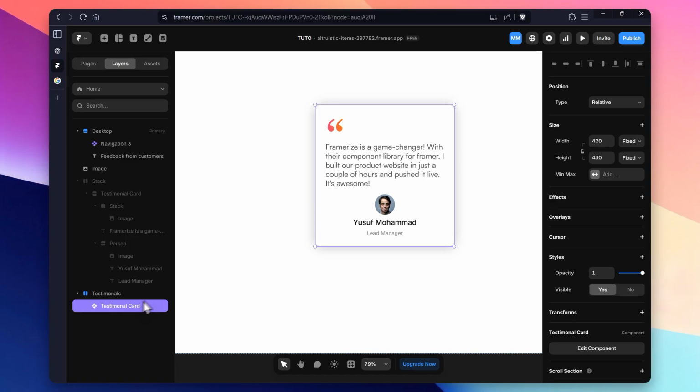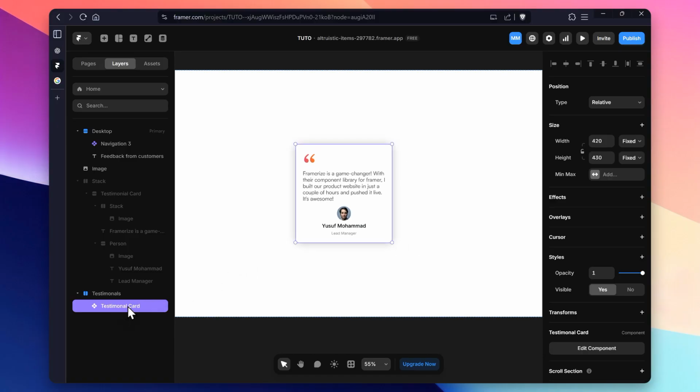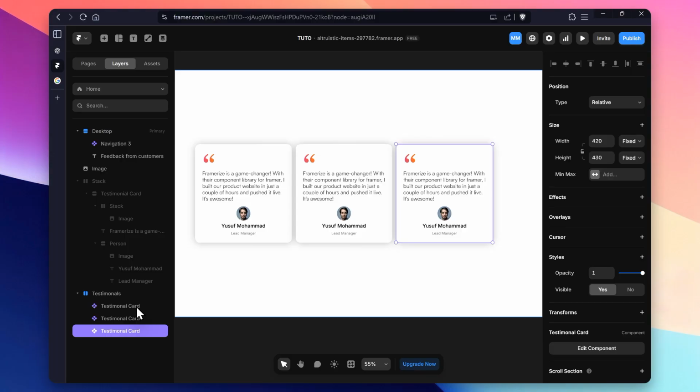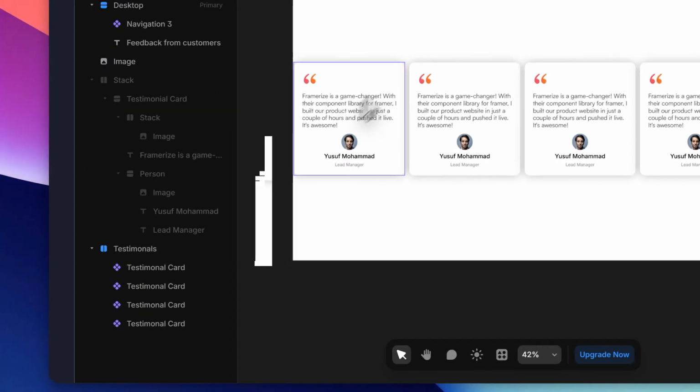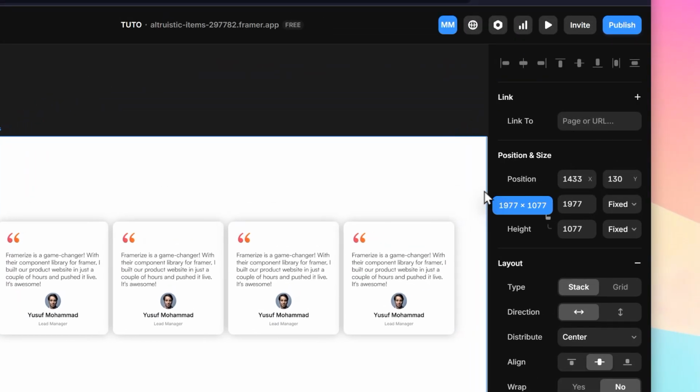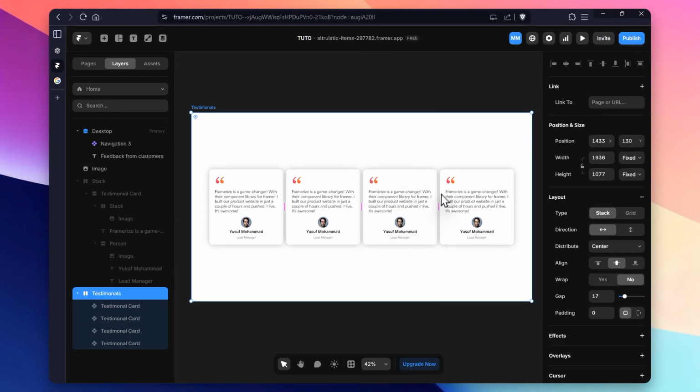Now you just have to duplicate these layers. So for example, I want to add 4 testimonials. So what I will do is just simply select this layer and press Ctrl plus D on my keyboard 4 times, and then this will create the 4 copies of this card. Then increase the desktop frame layer so that it fits this content fully.